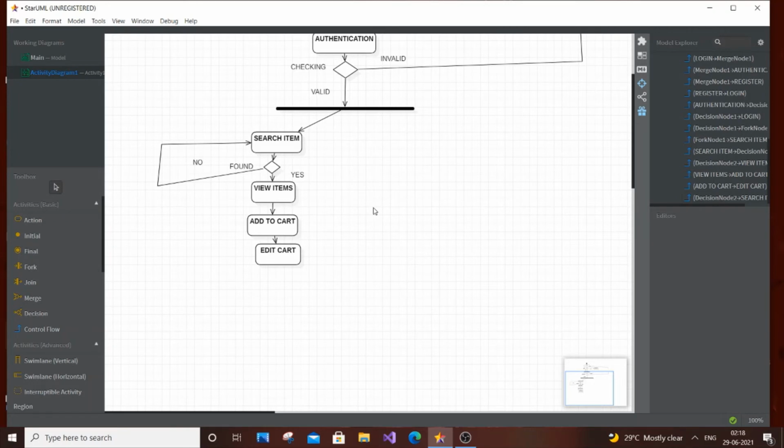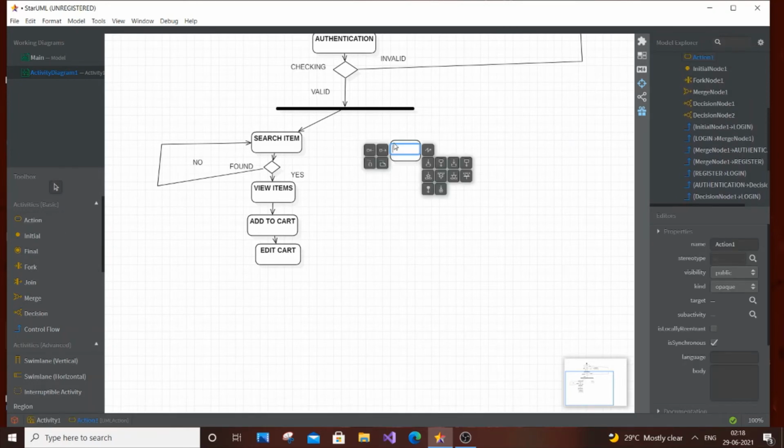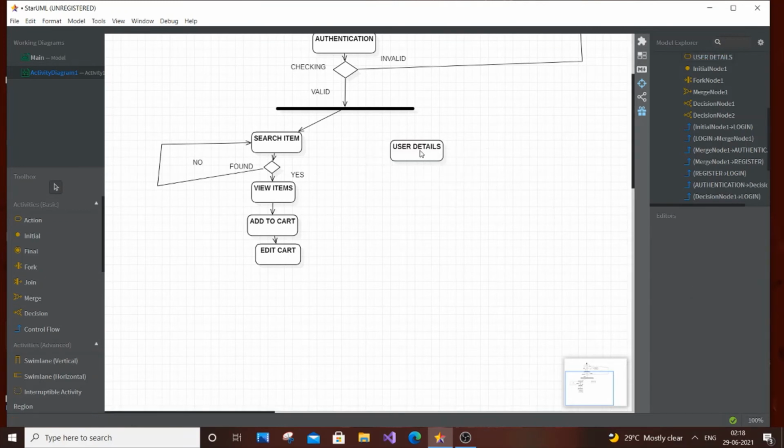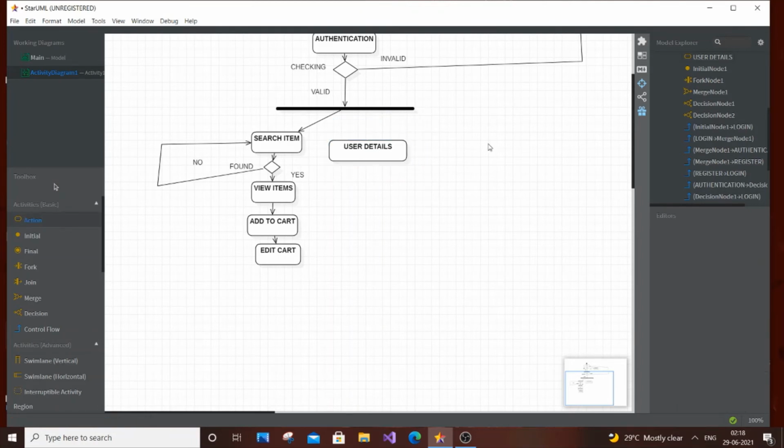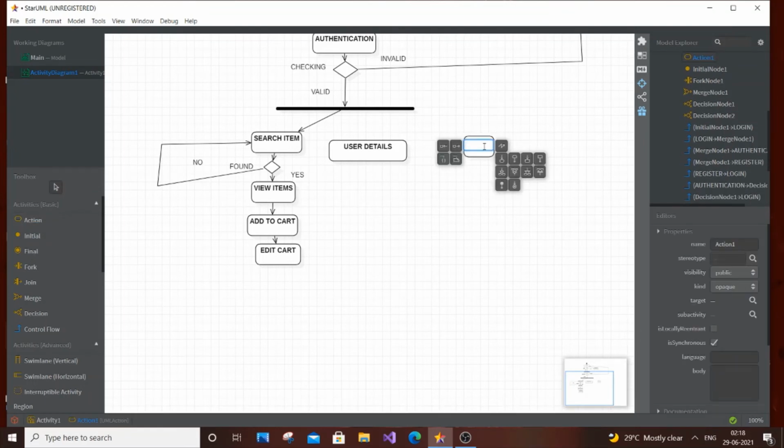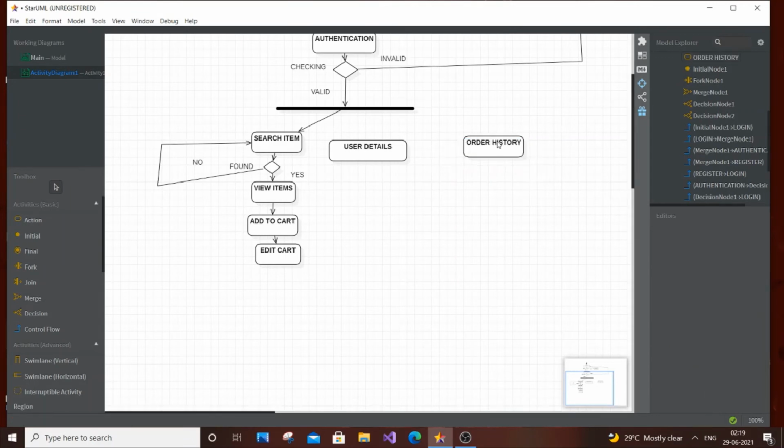Next, the user can enter the details. So it's going to be user details. It can be personal details, the address, the mobile number in case of any editing, any change in addresses, or change in the credit card payment details, the user can do here. Another one is going to be the order history. This is the history of orders, and whether you have cancelled or the order has been confirmed. All this can be done over here.